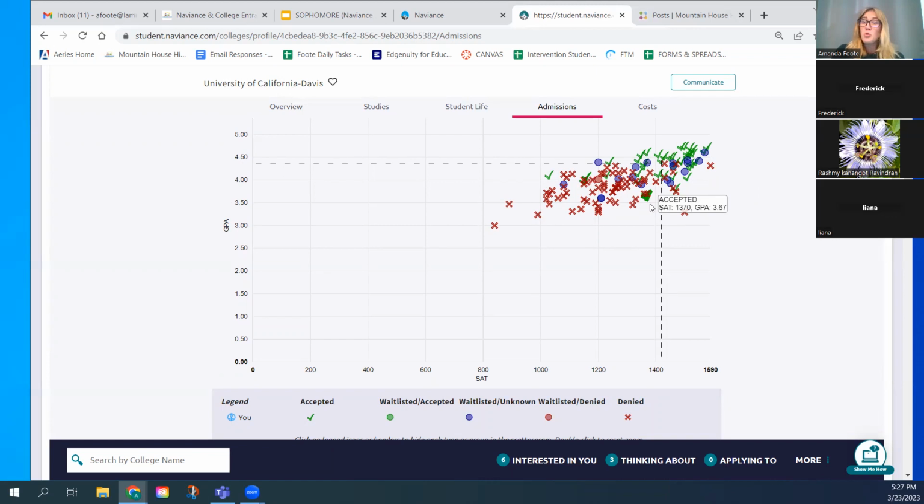Or maybe they had really strong personal insight questions, those essay questions that you are required to write for a UC campus. Maybe they had really strong essay questions, and that allowed them to earn their admission. It's hard for us to say, but it does give us a little bit of information about what it looks like for a Mountain House High student to apply and who's getting accepted.